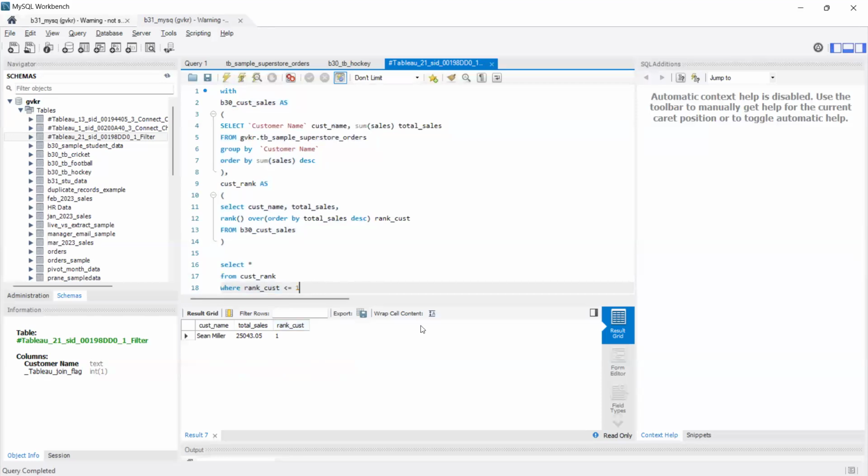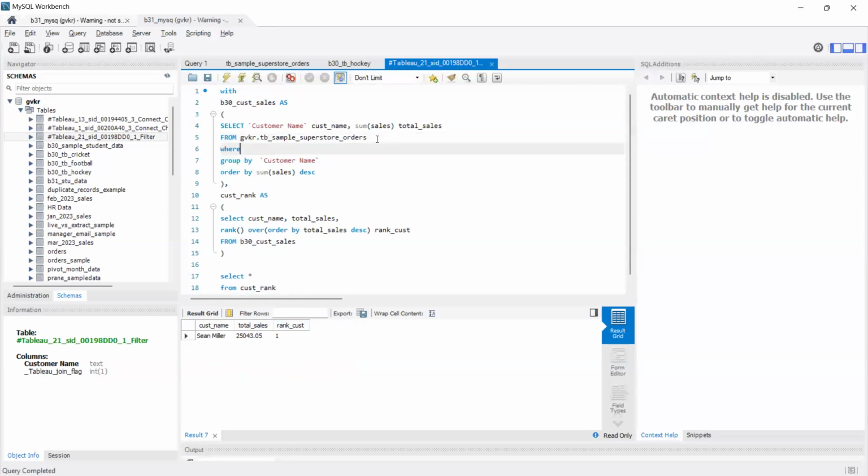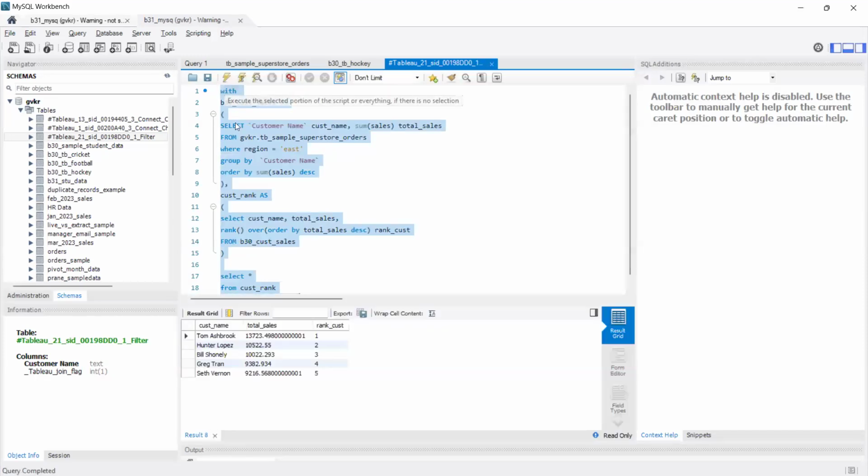Okay. Now in Tableau we have seen that I want these customers from each region. From each region only I want to see the top 5 customers. So what I will do, I'll go to the first common table expression. In the where clause, I will use my condition here, where region equal to east, like that. Simple. Now execute this query. I'll get the top 5 customers from the east region. Now you see different customers are there.